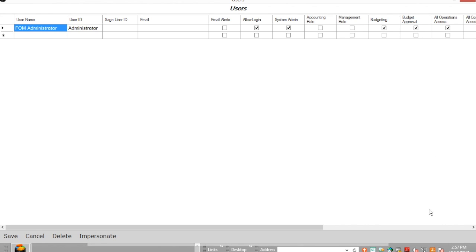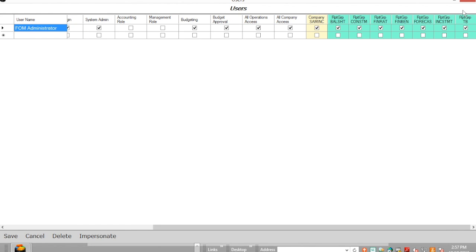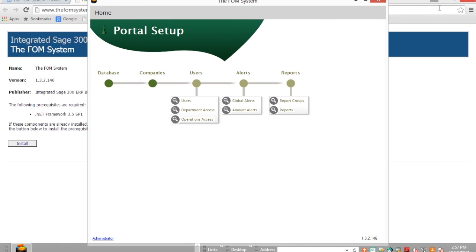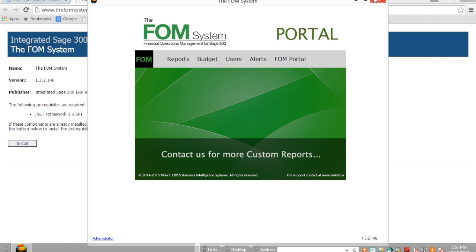On the User Setup screen, we can specify what type of access the user has for a specific report group. To enable or disable access, simply check the appropriate options under the corresponding columns.